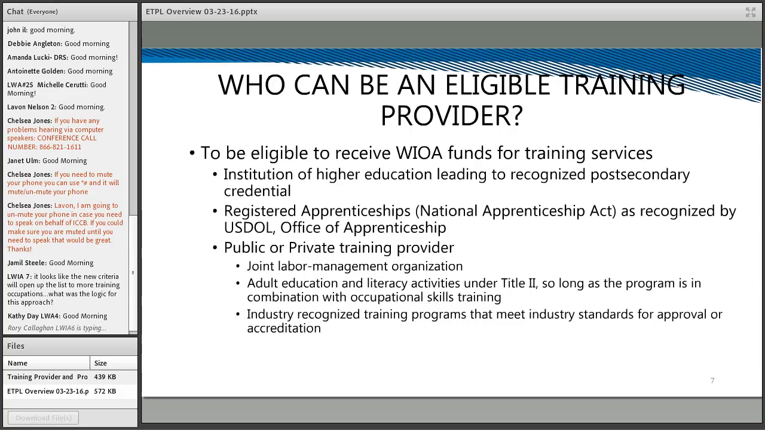Nothing changes there. We had registered apprenticeships available as eligible providers under WIA. We just didn't promote them, nor did DOL promote them at the level they're going forward. And so we want to make sure to highlight the fact that we want registered apprenticeships on our list as they wish to be. And then the third level or third criteria is whether you're a public or a private training provider.